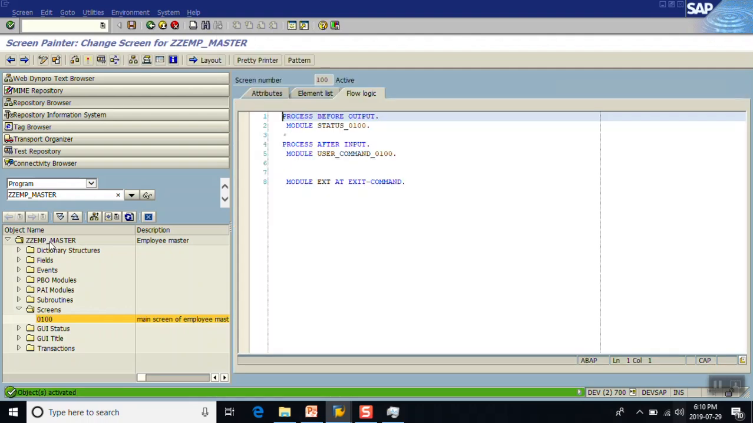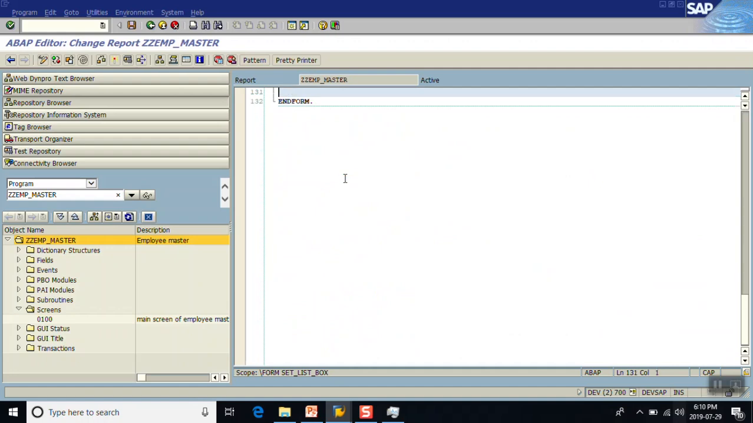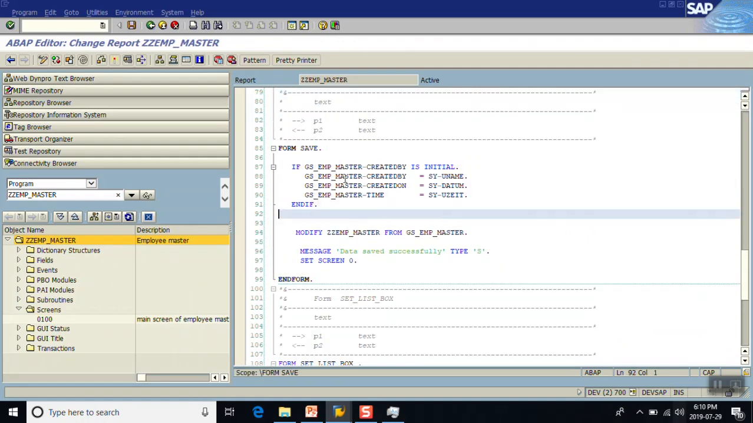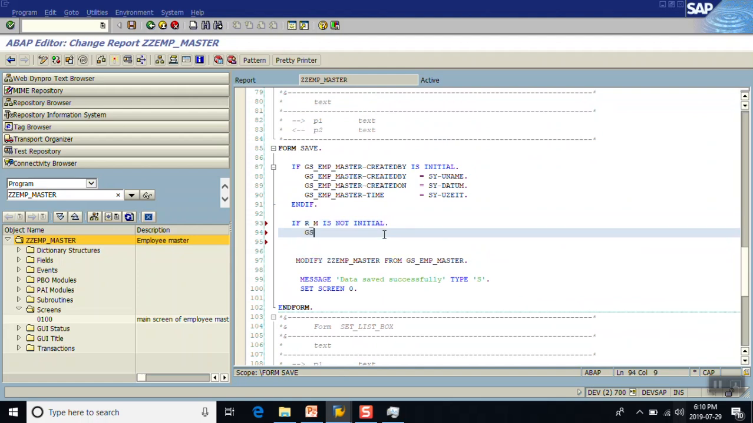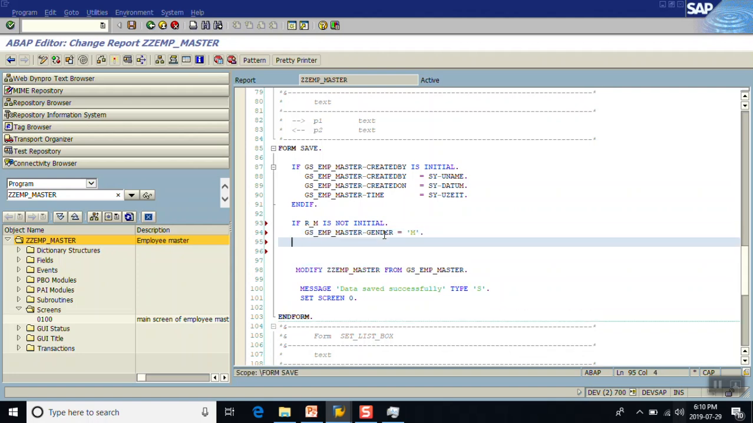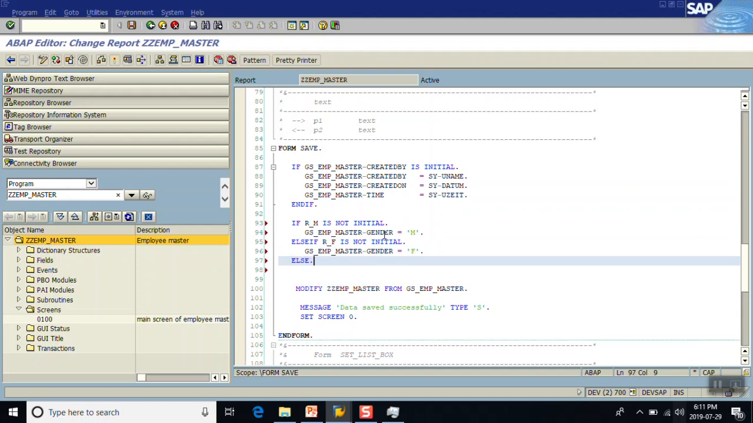Now as we have added a radio button on the screen, R_M and R_F. Now in the save routine, while saving, if R_M is not initial, GS_EMP_MASTER, set gender equal to M. Else if R_F is not initial, GS_EMP_MASTER, gender equal to F. Else clear this field.